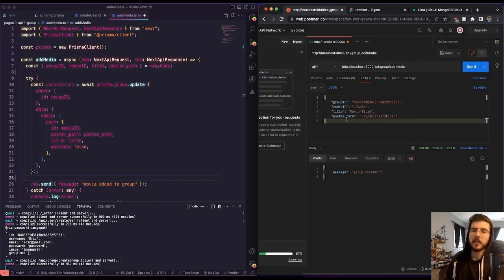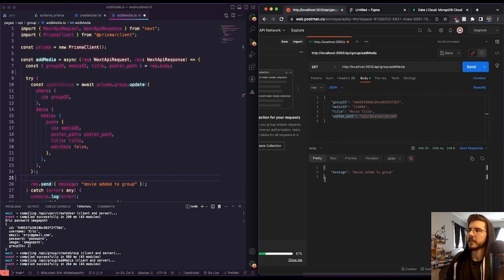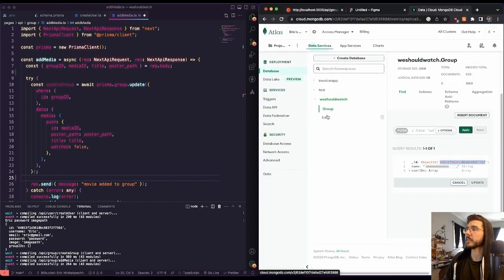So here is our basic information in Postman that we've set up to send back with a post request. We've got our group ID, which is our MongoDB ID for that group. Whatever the media is, we're going to use the movie database ID here, title, and poster path. So we'll send this over, and we should get back a message, movie added to group. Cool, awesome. We go back here and refresh our information in Mongo Atlas.